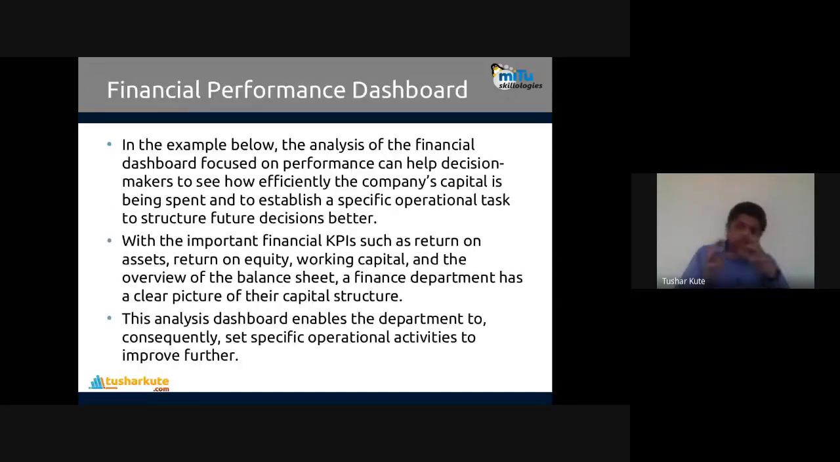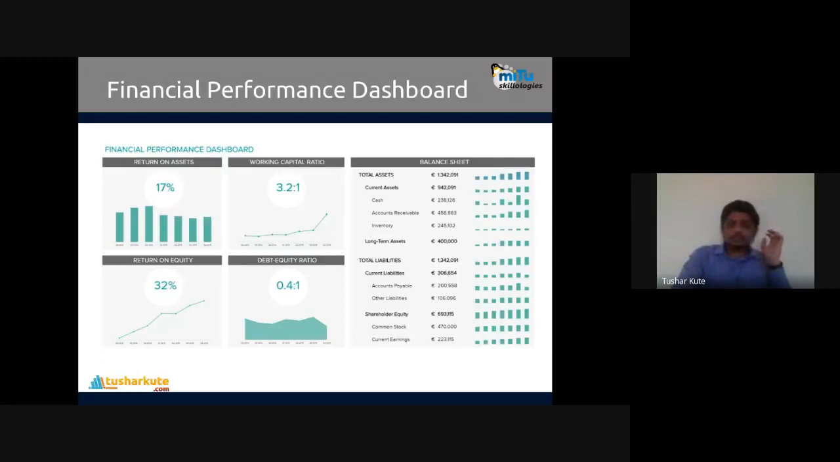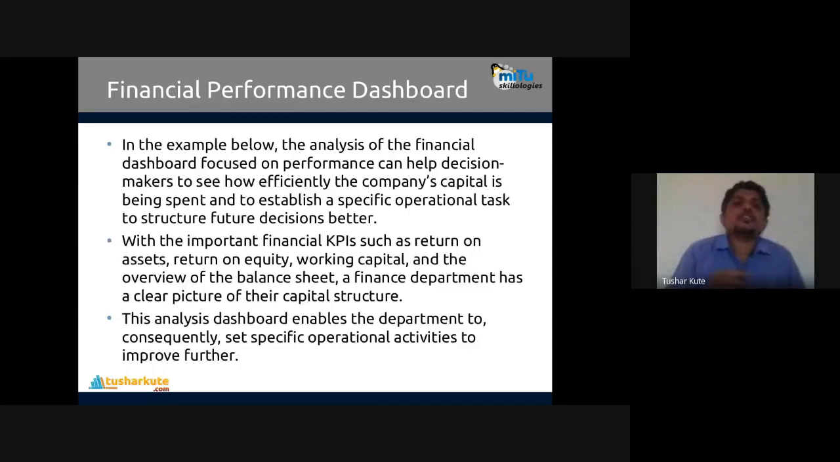Let's talk about the first kind of dashboard, that is the financial performance dashboard. So let's take an example. I have that example here. The financial dashboard is focused on performance that can help decision makers to see how efficiently the company's capital is being spent to establish specific operational tasks and to structure future decisions better.